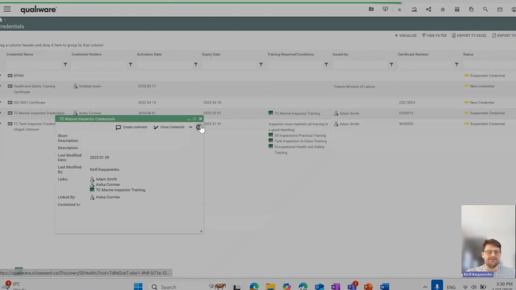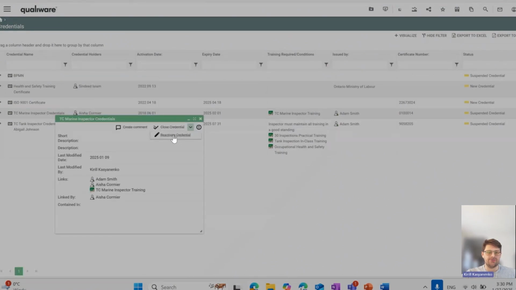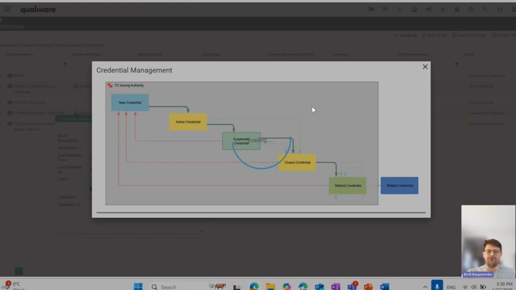And then I will reactivate that. So you will notice that we have the credential management workflow. It's really a copy of the change management. Some of you guys are familiar with that. I really wanted to keep the process simple, but this could be as complex or as simple as you want that to be. But you really see that here we have the new credential. We can activate that, and we can roll back the process from suspension to the new credential, or we can just close it and then retire the credential.